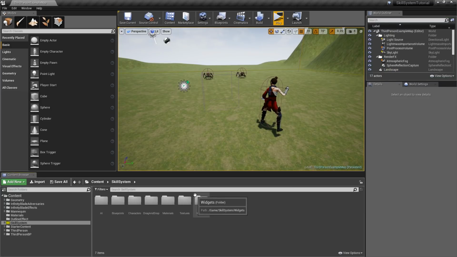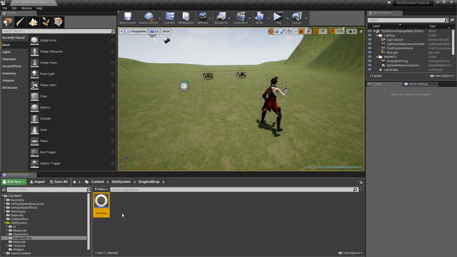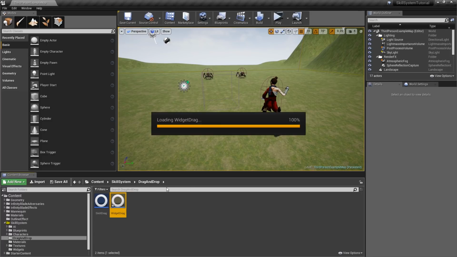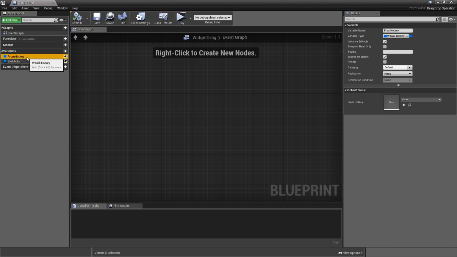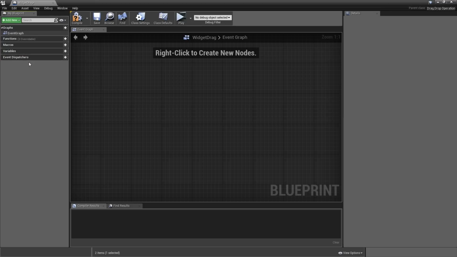So now that this is out of the way, let's start by implementing drag and drop for our skill tree. To get started, let's go into our drag and drop folder and duplicate our skill drag by hitting Ctrl and W, then call that widget drag. So we just create another drag and drop operation, open that up, and remove the from hotkey variable and the skill actor.